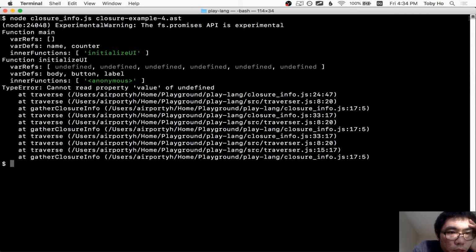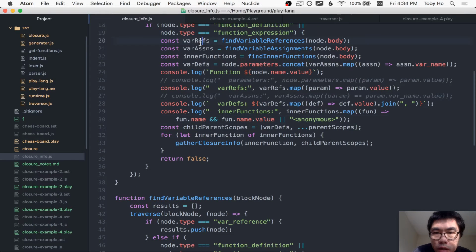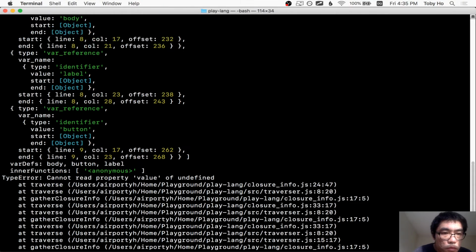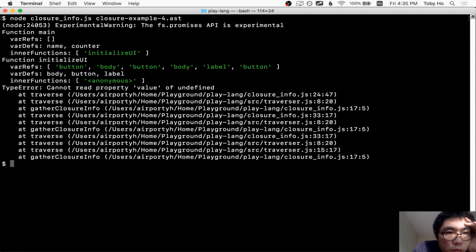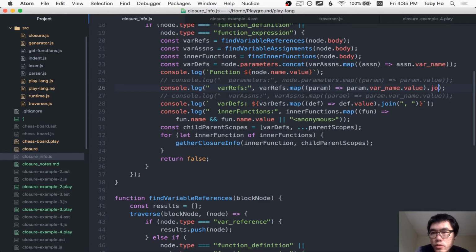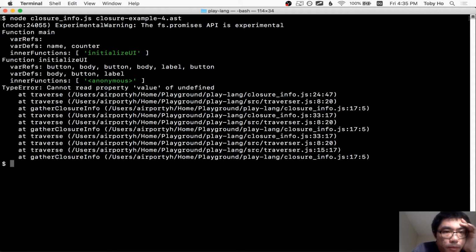Sounds great. I wonder why the var refs are undefined. That is highly suspicious. The var ref, I just need to do a var name before doing value. Okay, we have var refs and the var defs. Maybe for the var refs, I also join it with a comma. Maybe like that. Okay.